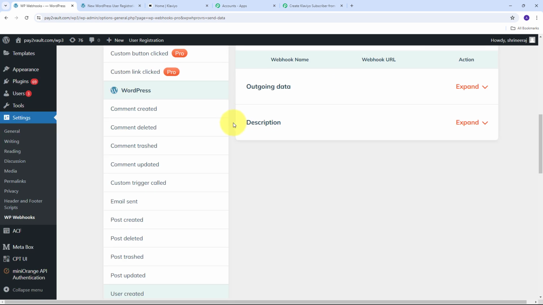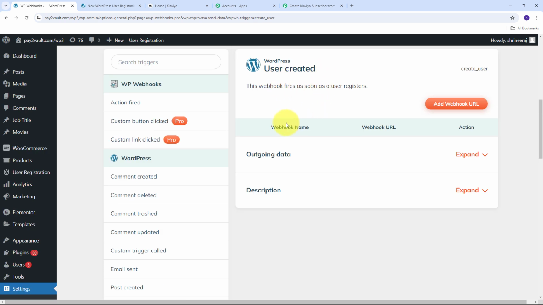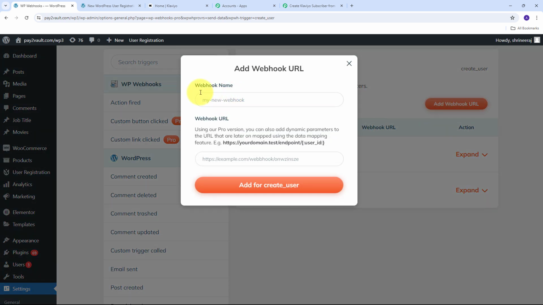So here I need to first select my trigger, and that is going to be user created. And here I need to add my webhook. So for that, I need to click on this add webhook URL. And here I need to first give a name to my webhook. So here my name will be Klaviyo subscribers. And now what I need to do is I need to give a webhook URL.